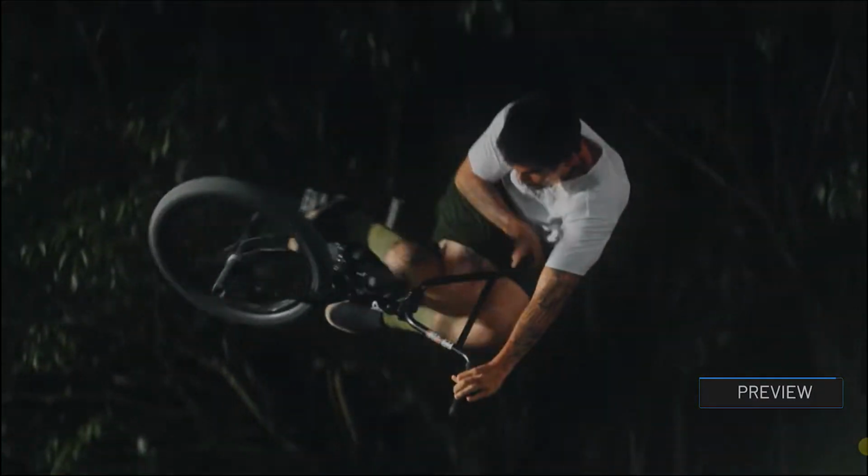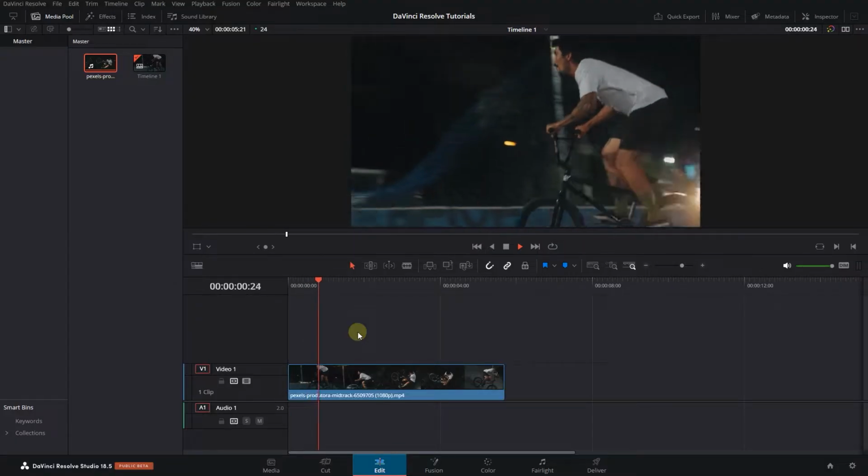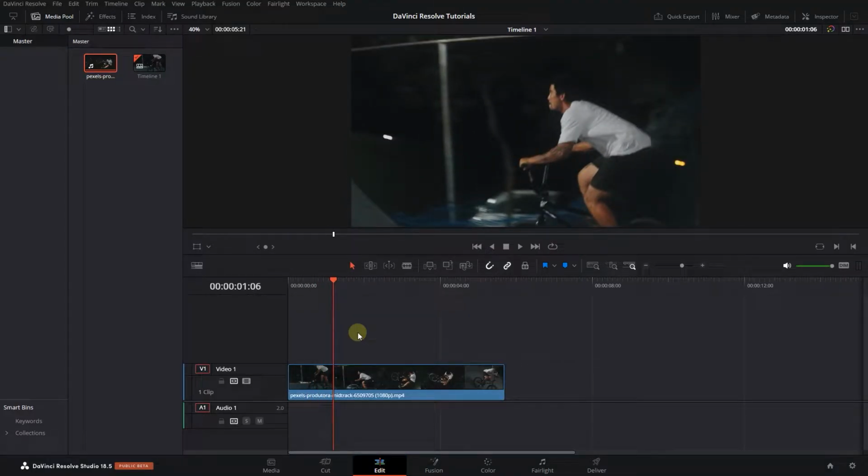How to do outline edge effect in DaVinci Resolve. To begin, I added a video to my timeline. Hold down the Alt key and drag the video to the above track to create a duplicate from it.